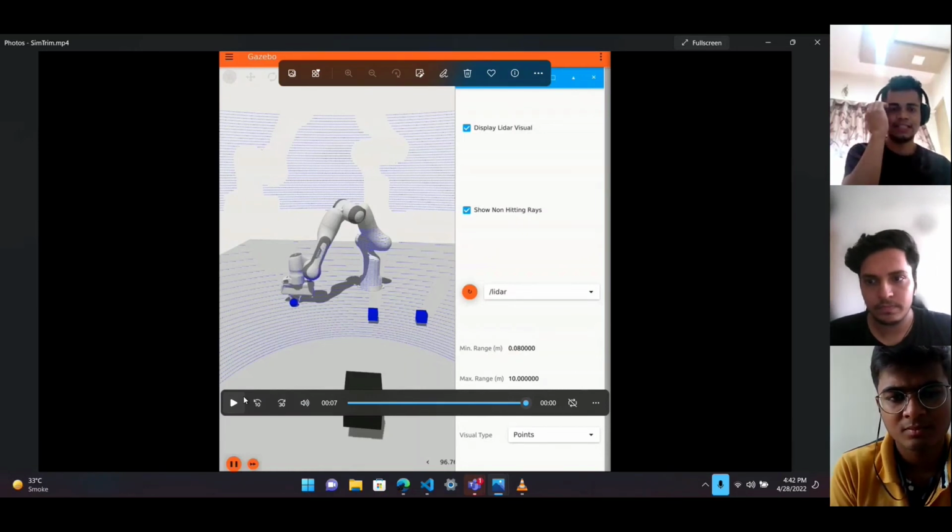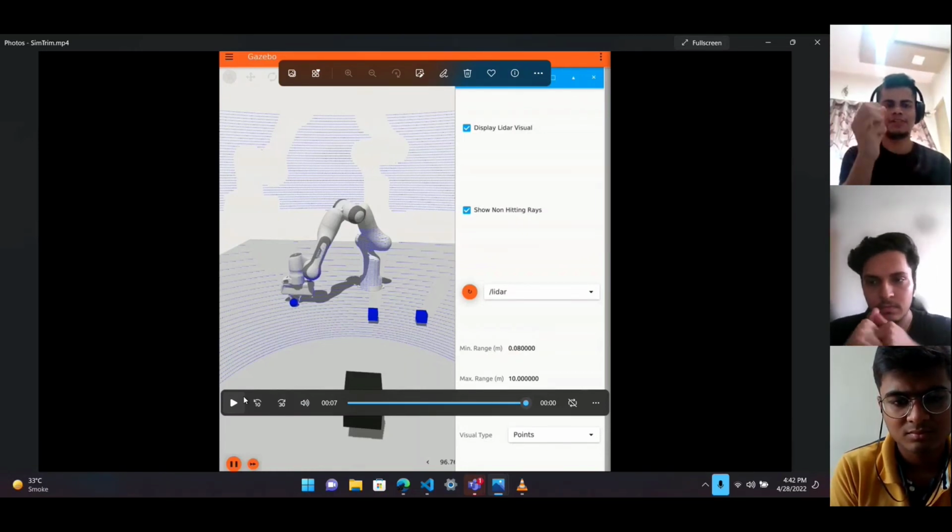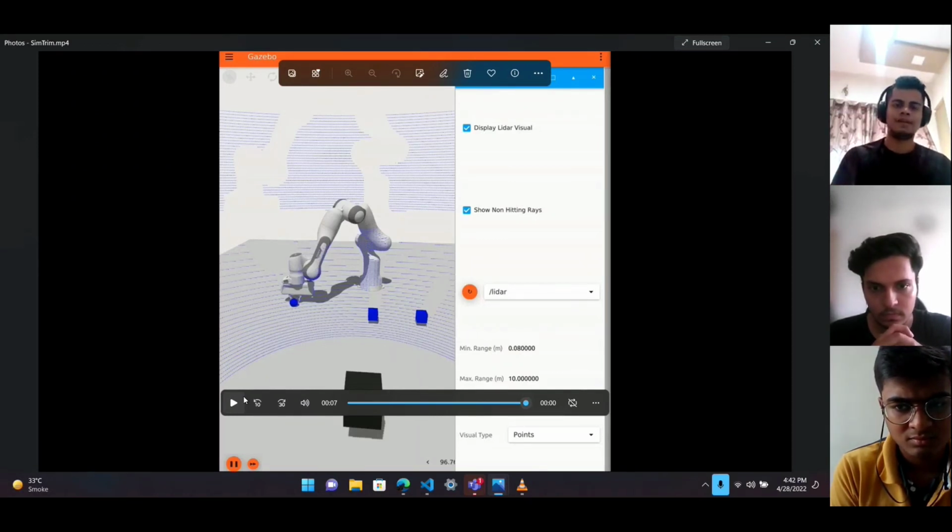Every 60 frames, we calculate the locations at which these objects are present in the simulation, and then we feed it to the MoveIt framework so that the gripper moves to that object location. After the gripper holds the object, we send the target place location to the MoveIt framework so that the robot performs the pick and place operation.